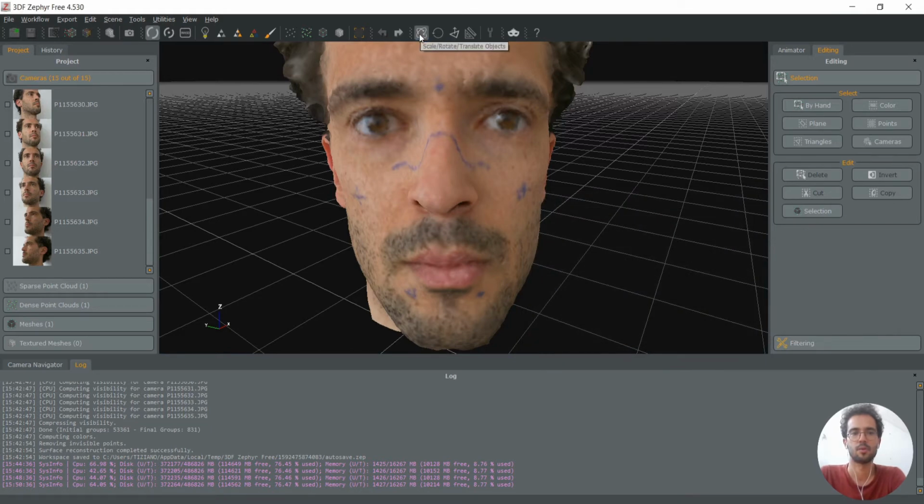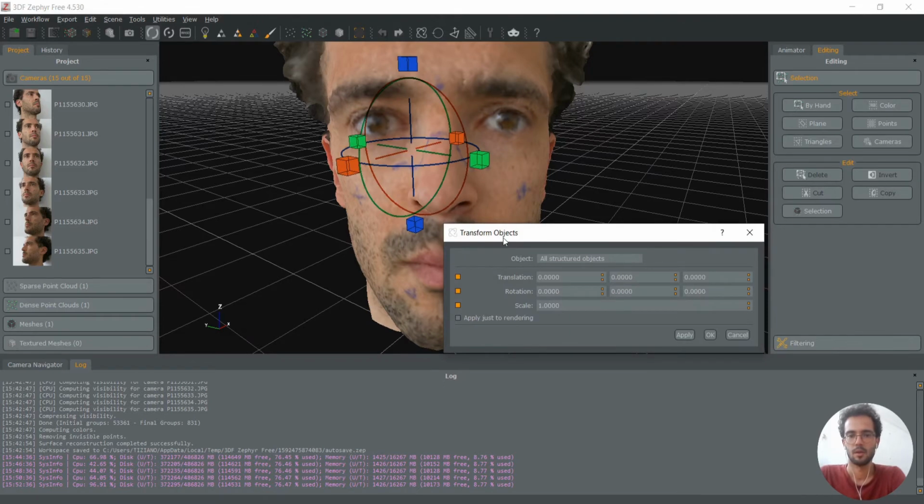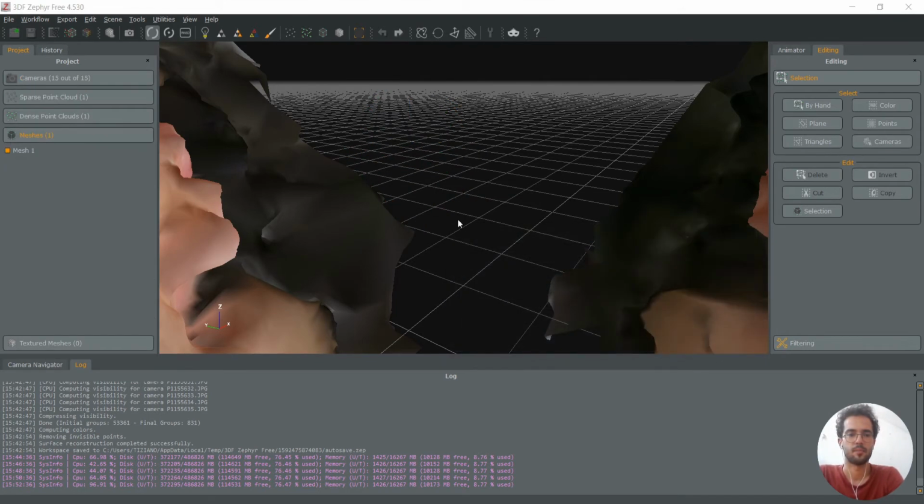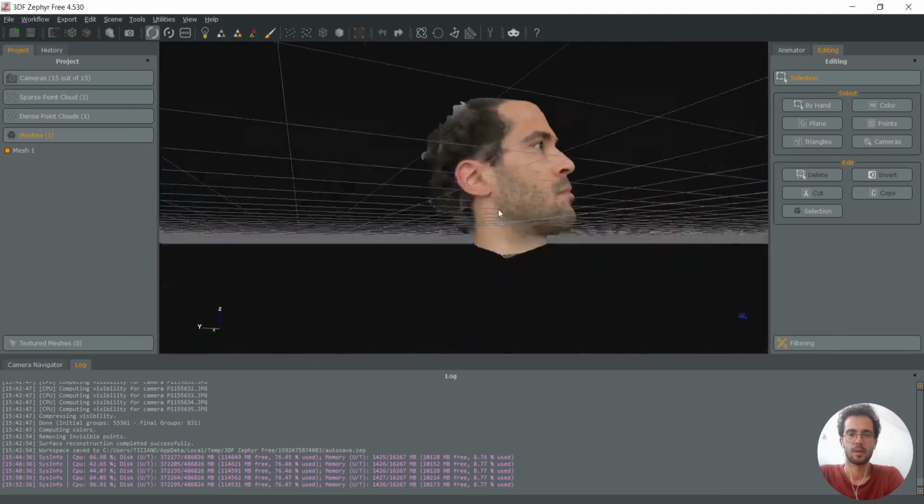Go to scale, rotate, transform, translate object, all structural objects. It's applied to all my data, so cameras, first point cloud, and point cloud. I will scale everything. Okay, so I just select this, say that the scale is 2 point blah blah, and okay. So we scaled up the model.